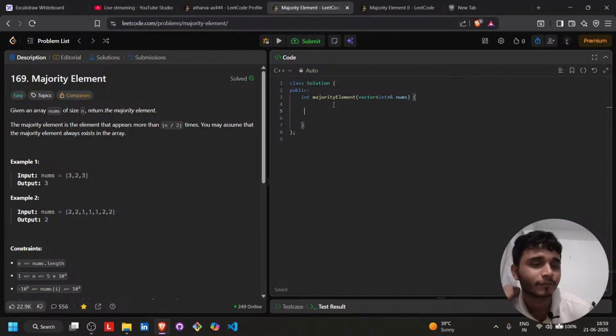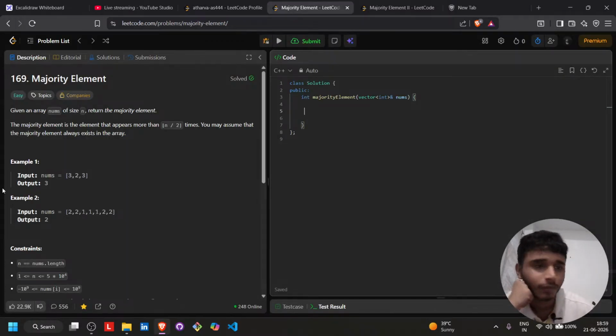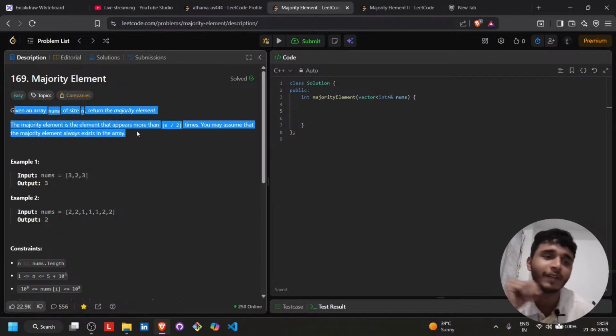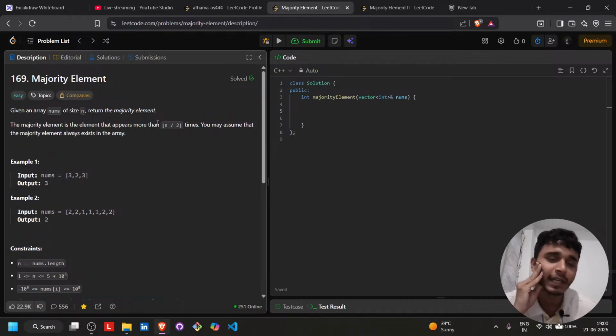So first of all, in this problem we have to find the majority element. There will be an array given. Inside this, we will have to find the element that appears more than n by 2 times. So we will use Moore's algorithm again for this. Moore's algorithm says that if an element is in majority, its frequency will be higher even after cancelling it with other elements.